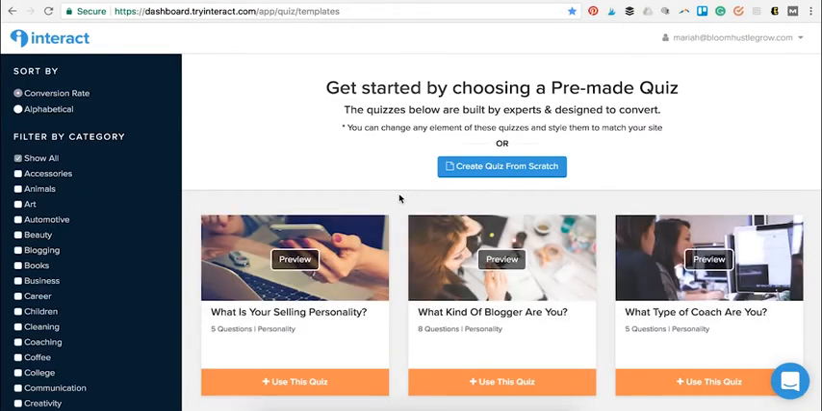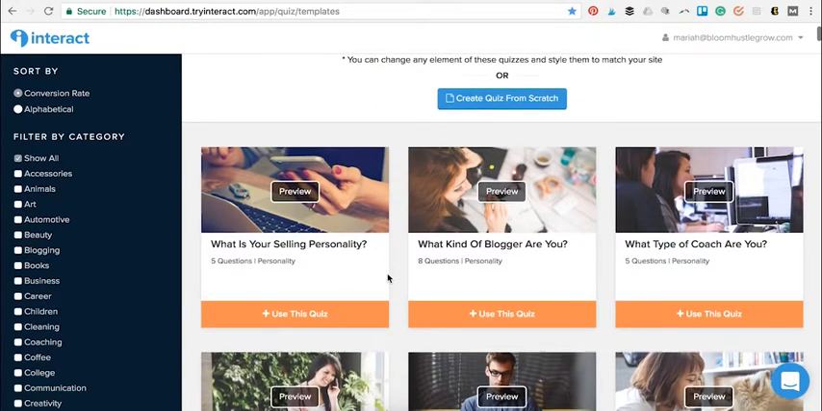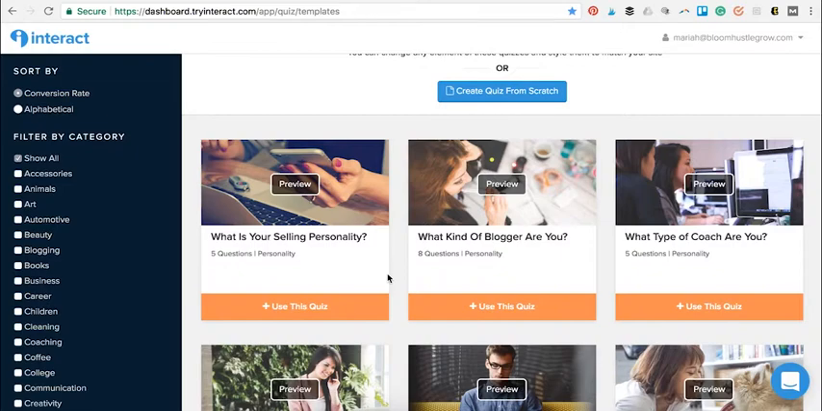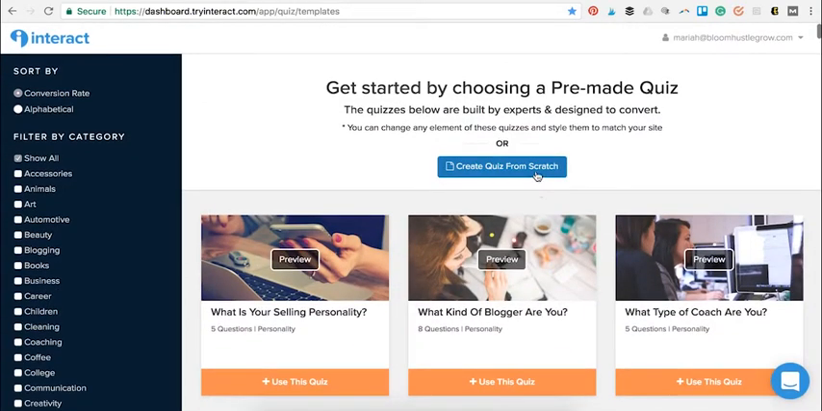And they have a ton of quizzes that are already pre-made that you could choose from and edit to fit your particular topic. You can also create a quiz from scratch. Even if you do a pre-made quiz, you can change everything about it. So it doesn't really matter what you choose to start with. But if you're just getting started and looking for some inspiration, the pre-made quizzes are great to kind of go through and see how other people did them.